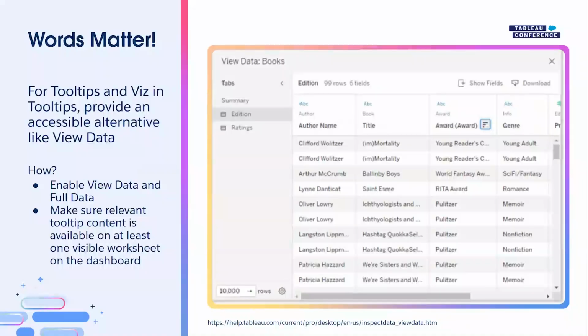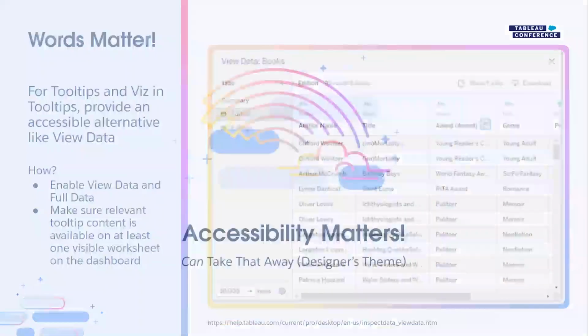So making sure your end users can view data and download full data, and that anything that is contained within the tooltips or in Viz tooltips is available via view data, that makes the data rollerama open to everyone.